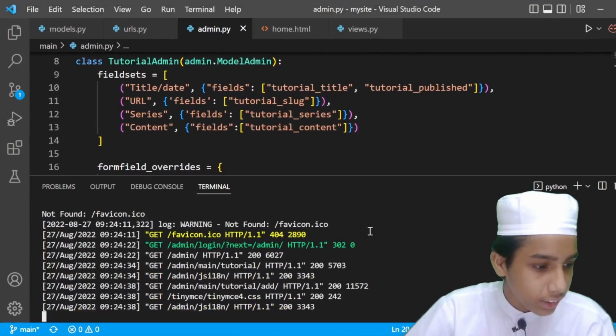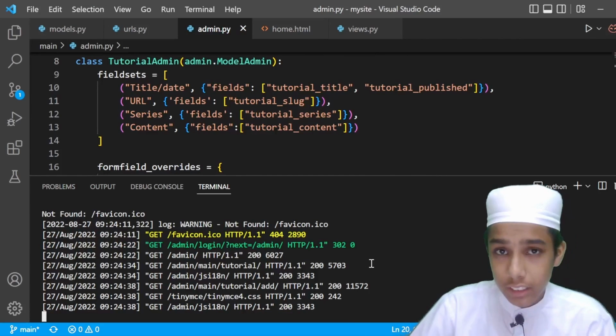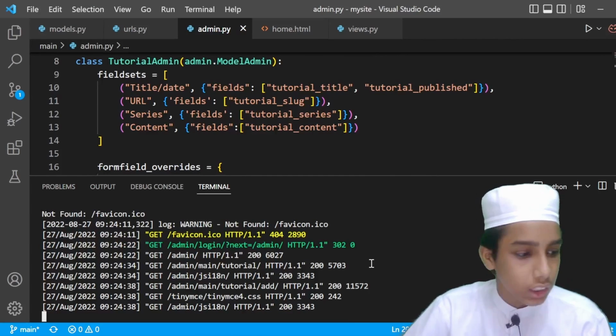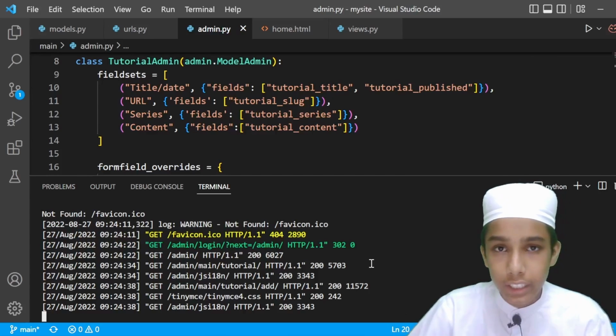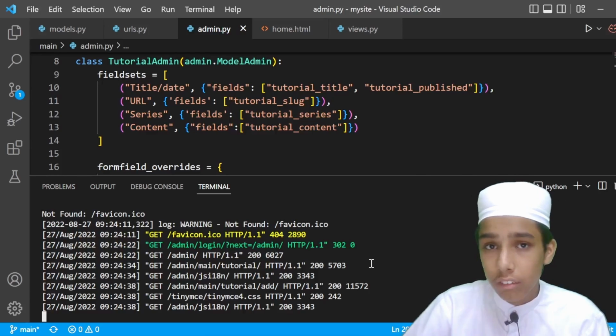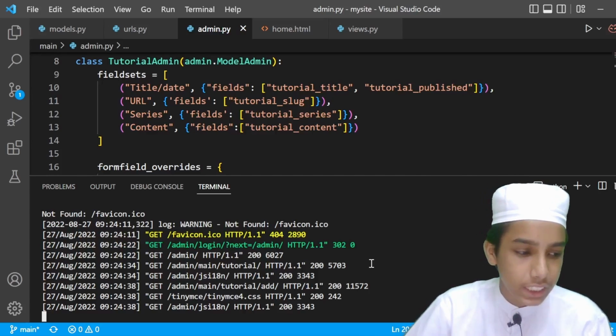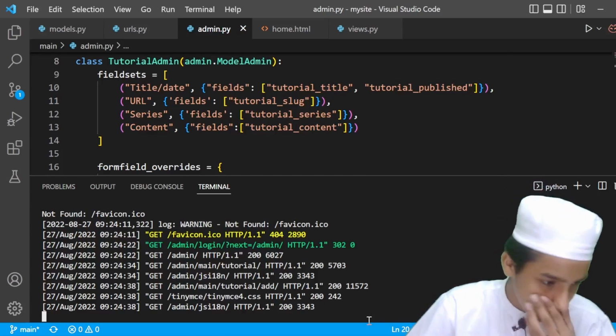So here I was getting an error on this page in VS Code. When I searched for the error, it said you have to flush everything and create the superusers again. So I created the superuser again, and then I was not getting the error.